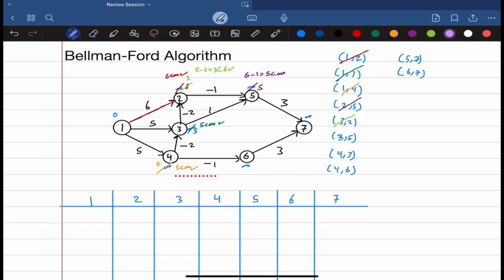3 to 5. So 5 plus 1 is equal to 6. But 6 is not less than 5, which is the weight that node 5 has. So we will not change it to 6. We will keep 5 with the same number it has, which is 5.